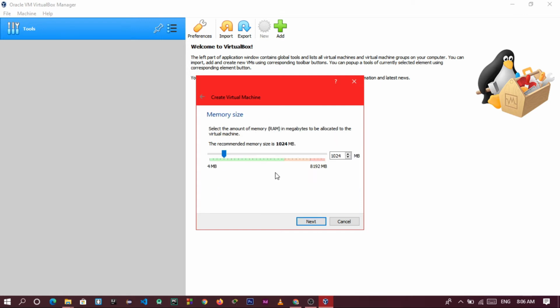Click next and you will see a screen where you need to select how much RAM you want to allocate to this new virtual machine. As a rule of thumb, I do not recommend using more than 25% of your total system RAM. That means if you have 4 GB installed on your physical or host system, then select just 1 GB for your virtual machine. And if you have 16 GB on your physical system, then select 4 GB.